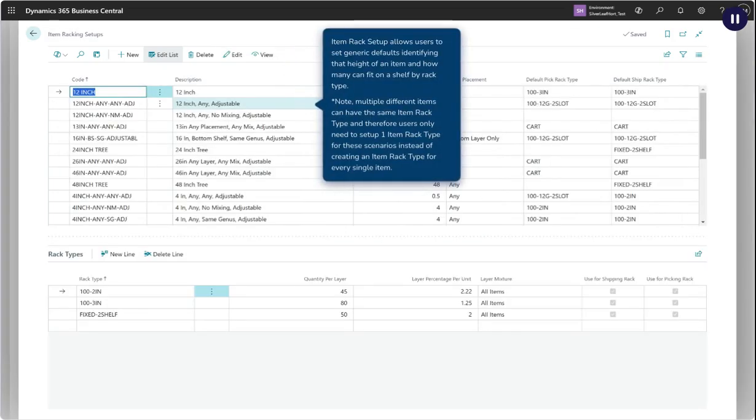Item Rack Setup allows users to set generic defaults identifying the height of an item and how many can fit on a shelf by rack type. Multiple different items can have the same item rack type, and therefore users only need to set up one item rack type for these scenarios, instead of creating an item rack type for every single item.